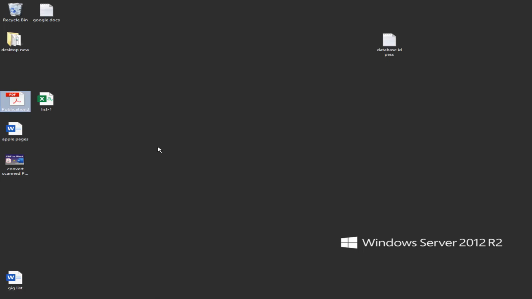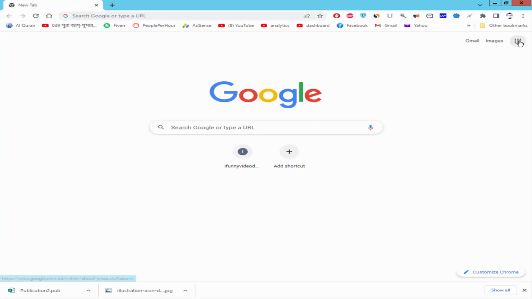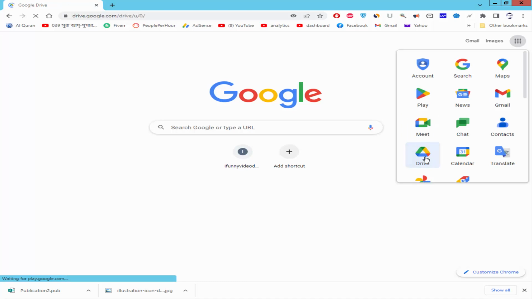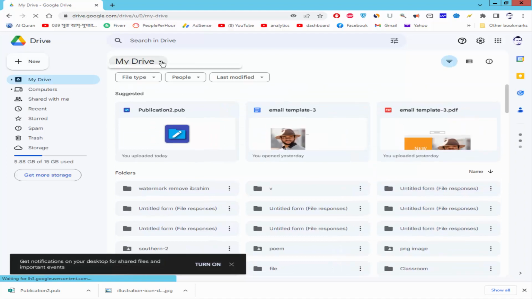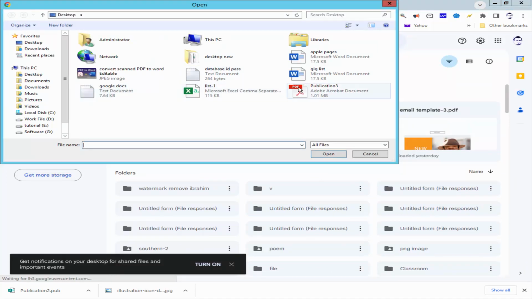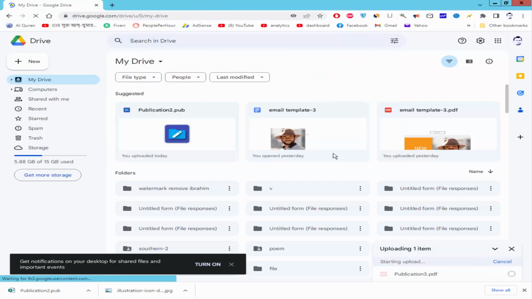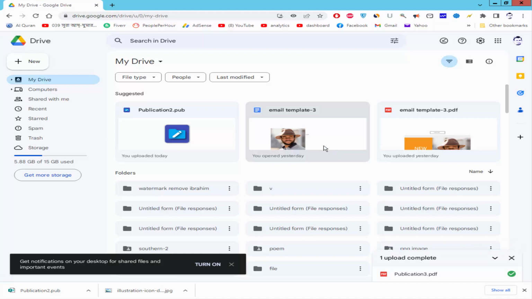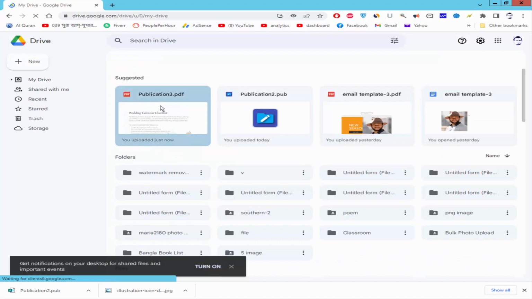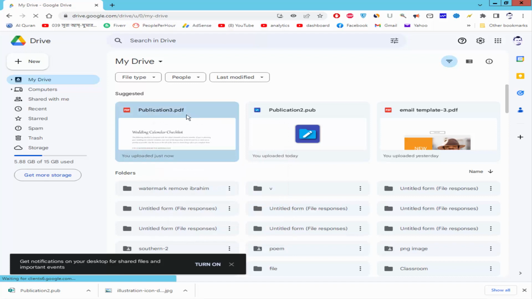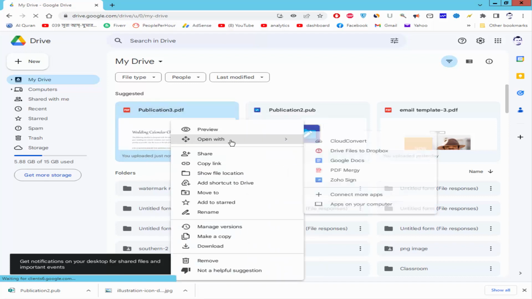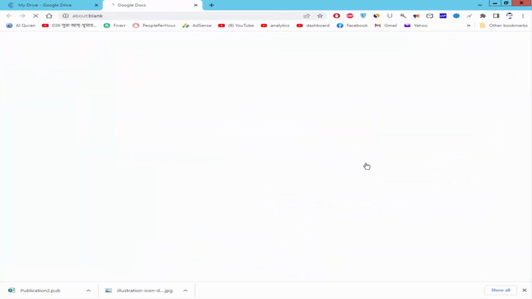Or you can open it in Google Docs. Go to Google Drive, upload the PDF file. Right click on the file, Open with, and Google Docs.